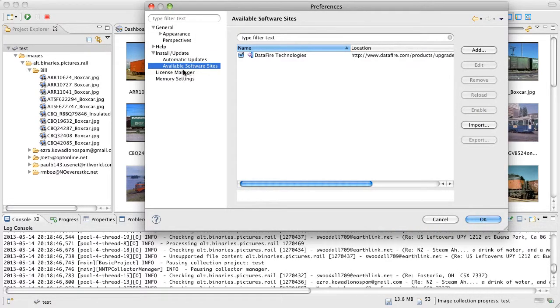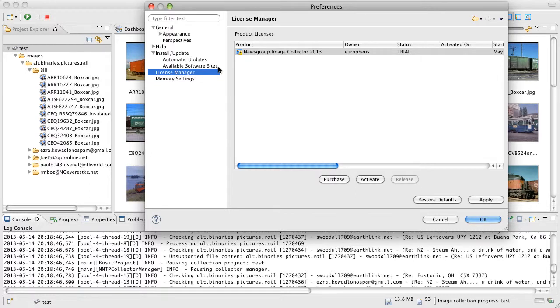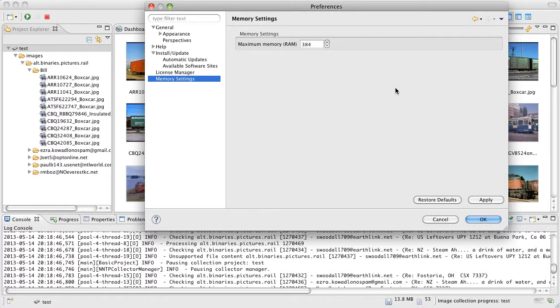This is the license manager. This is where you have your license for usage of the product and where you can purchase and activate it. And then we have memory settings, and this is where you can adjust how much RAM the product uses. At this point, these typically install with a low memory setting, but this should be sufficient for general usage. You may want to come in here and increase this RAM setting depending on if you're a power user or if you plan on running the program for an extensive period of time.